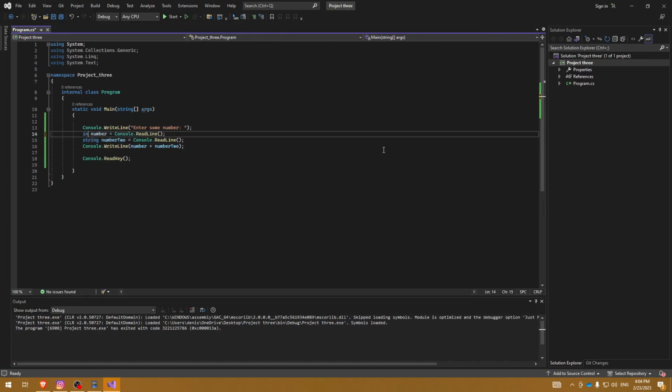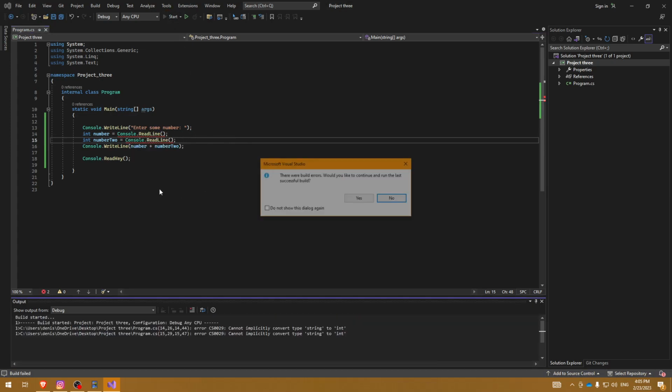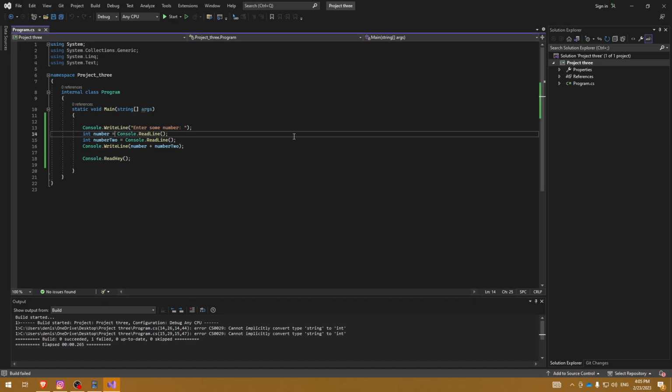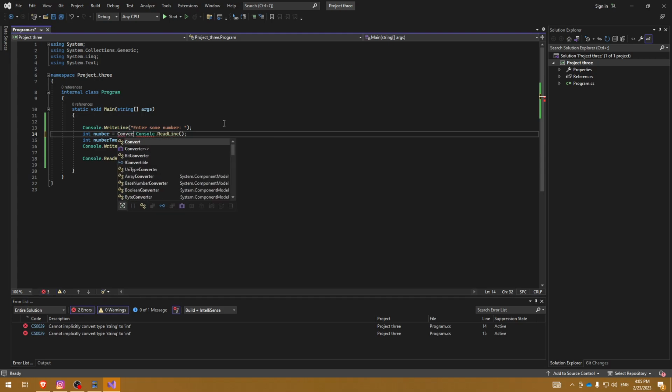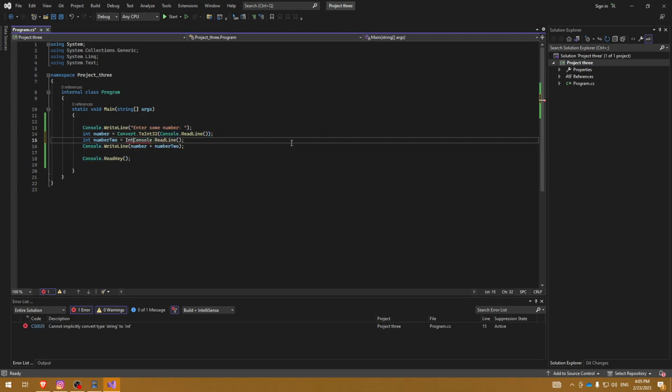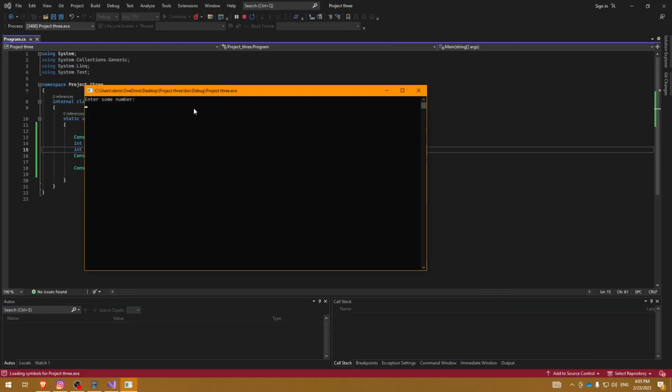Now if we give the type int, but we do not convert it, it automatically gives us an error and we are not able to run the program. Sometimes this could be your mistake and it will happen, but it's easy to solve. Okay, we do it like this, Int32.Parse, and we're alright now.